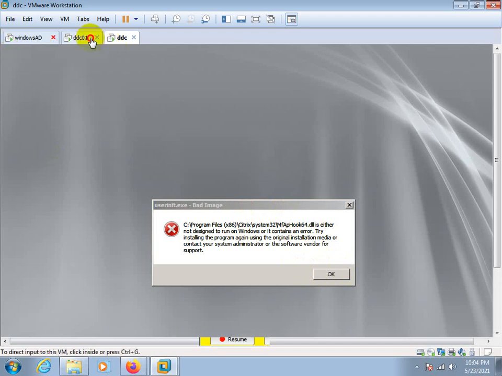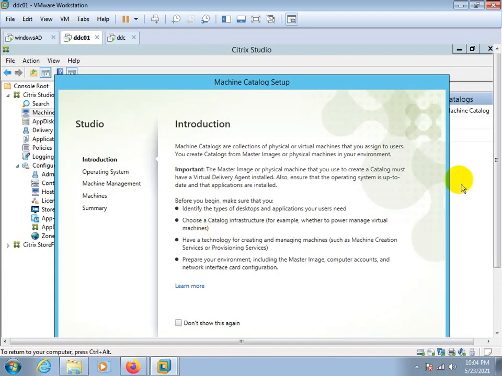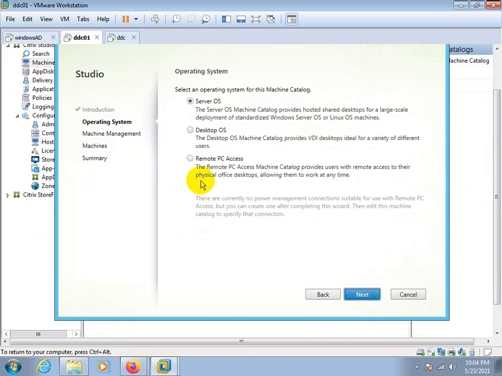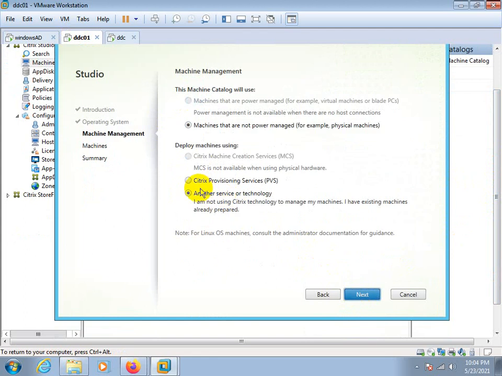So in the next screen, it is because I'm using a 2008 server for that. So it's a server OS, desktop OS, remote. So I'm using server OS. MCS is not configured, PVS not configured.